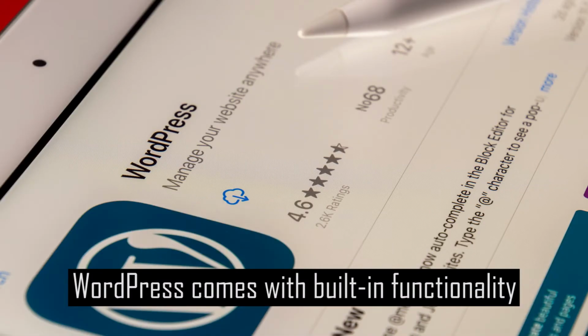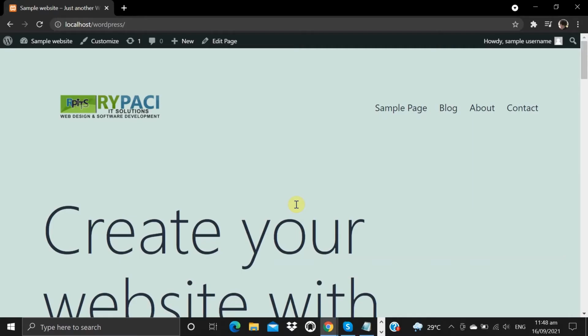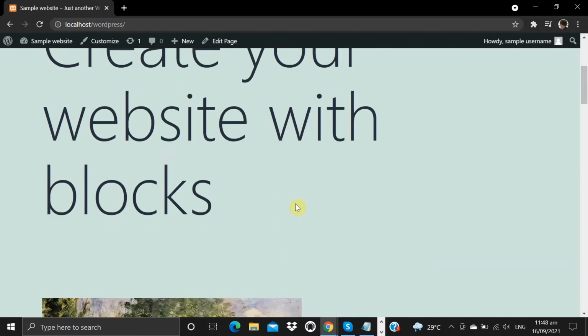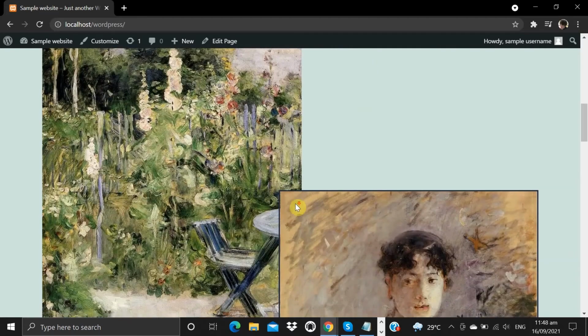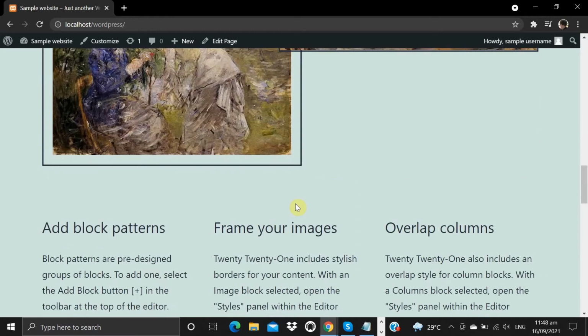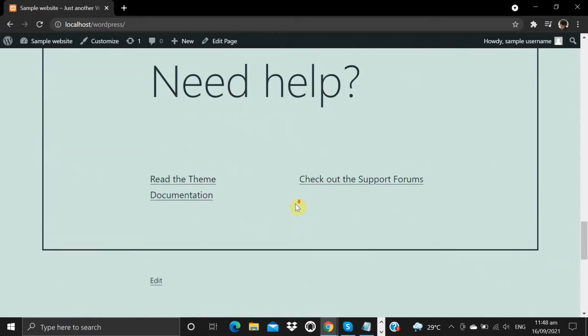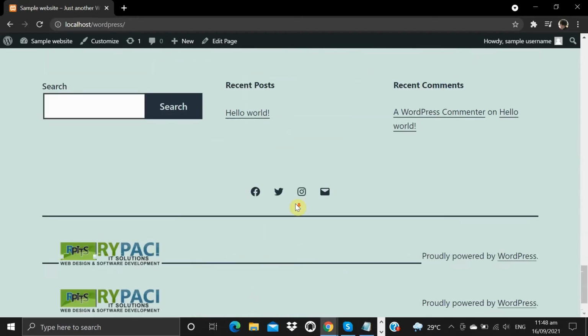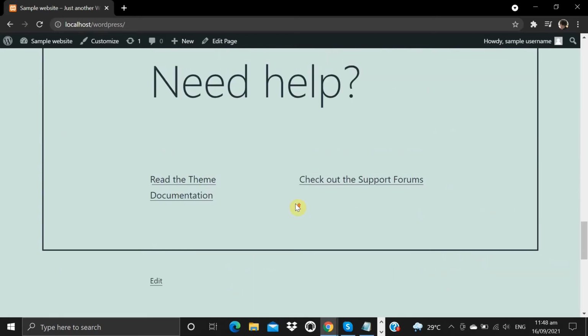The good news is that WordPress already comes with built-in functionality to create a custom homepage. This is the default homepage of the 2021 WordPress theme. Actually, you can already use this as your homepage, you just need to edit a couple of things and it's good to go. But we want to create our own homepage.